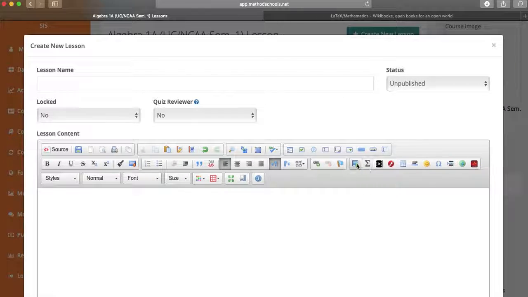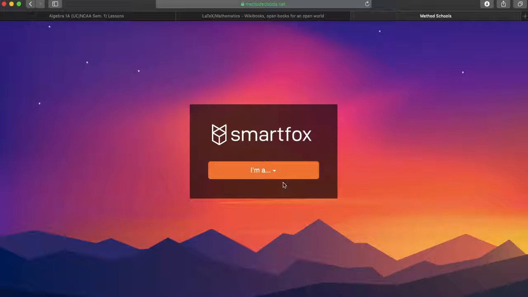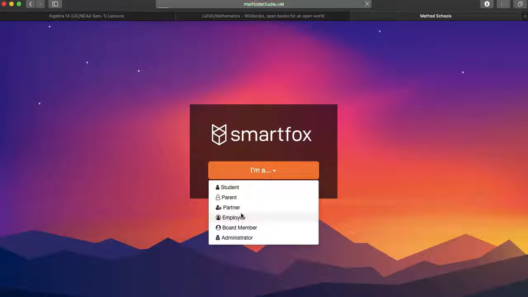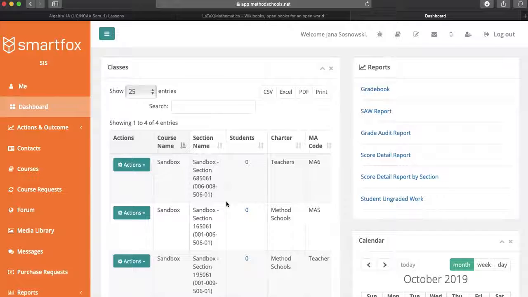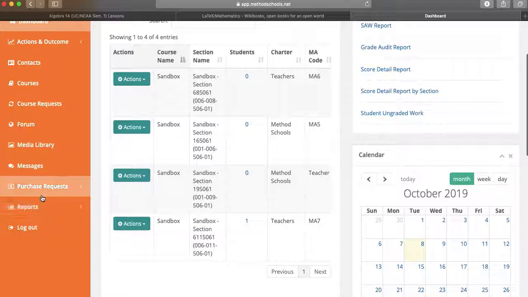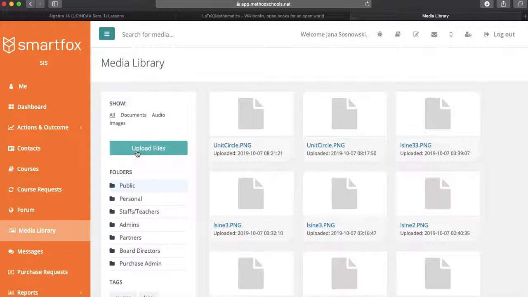To insert images, we have to, and I always do 2 windows for images and videos because toggling back and forth in the platform is almost impossible. So you go to Media Library, you'll upload your image.